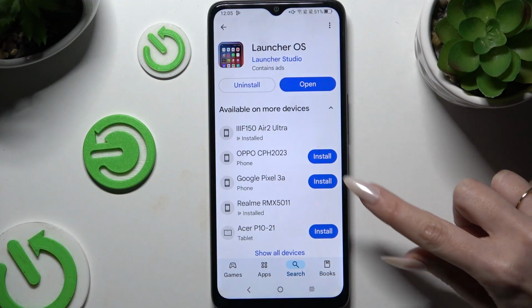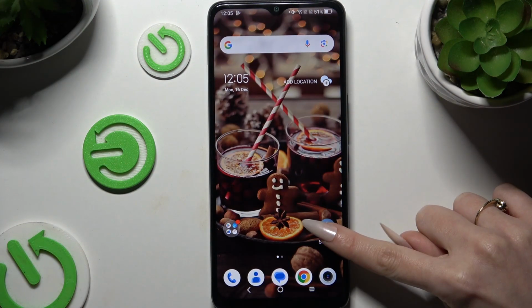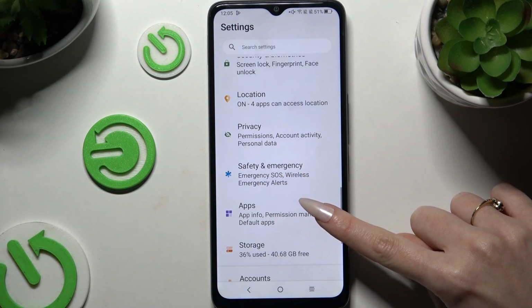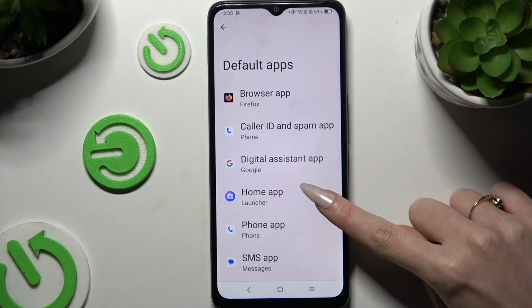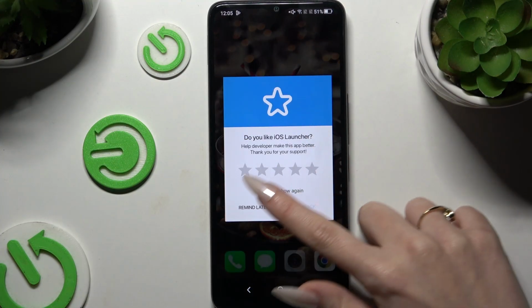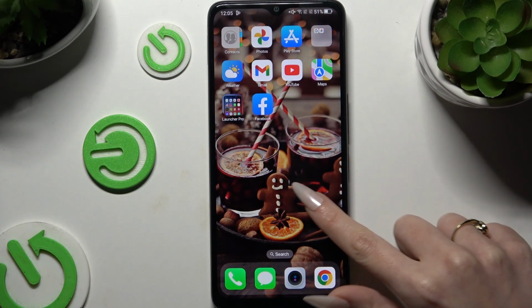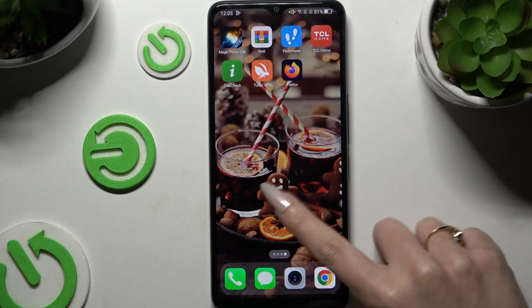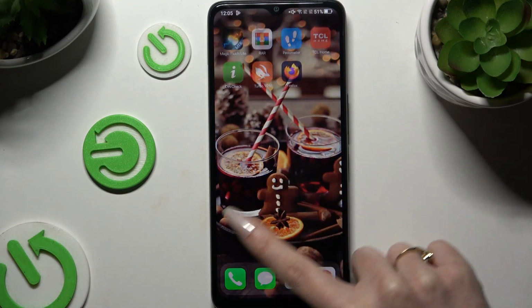This one. When it's ready, go into Devices Settings, hit Apps, tap on Default Apps and select Home App to click on Launcher Pro. Then wait. As you can see, my Apple Layout was applied successfully on this device.